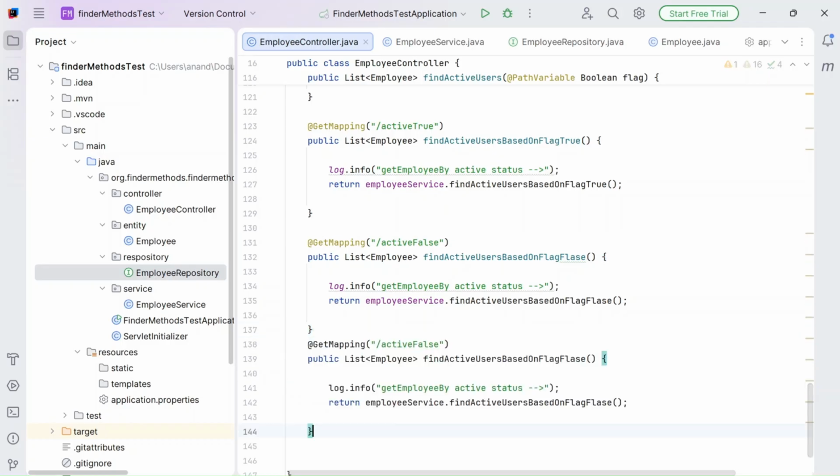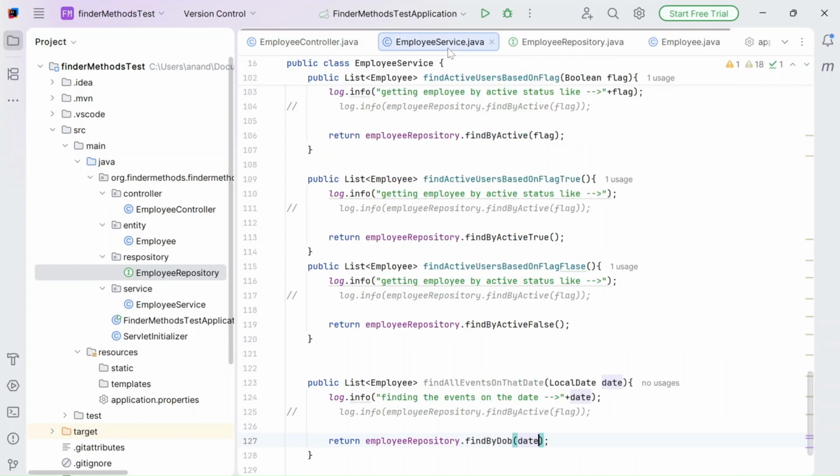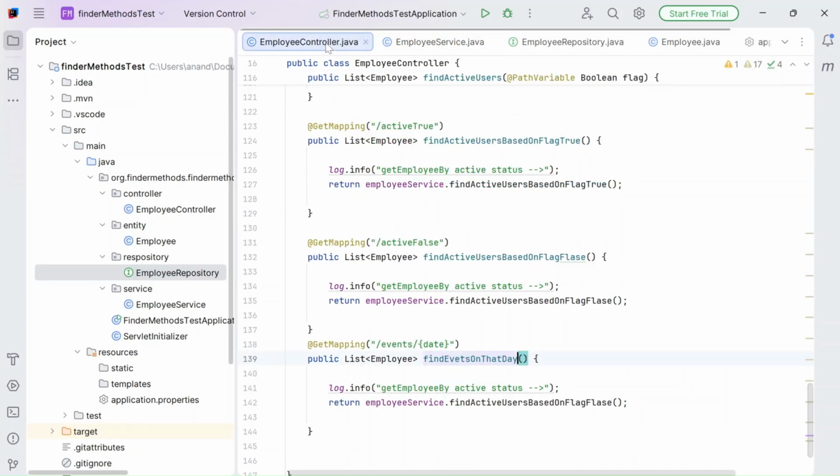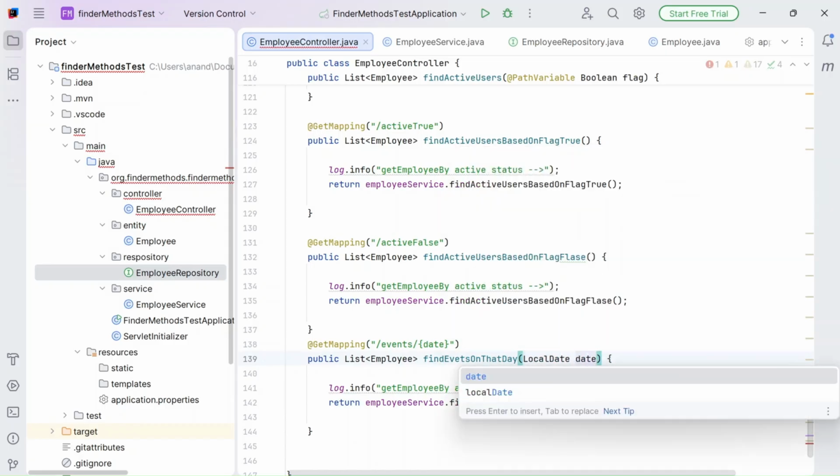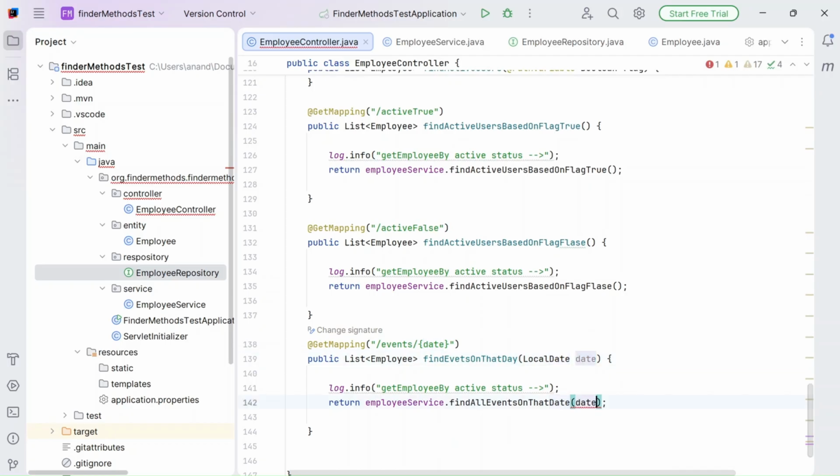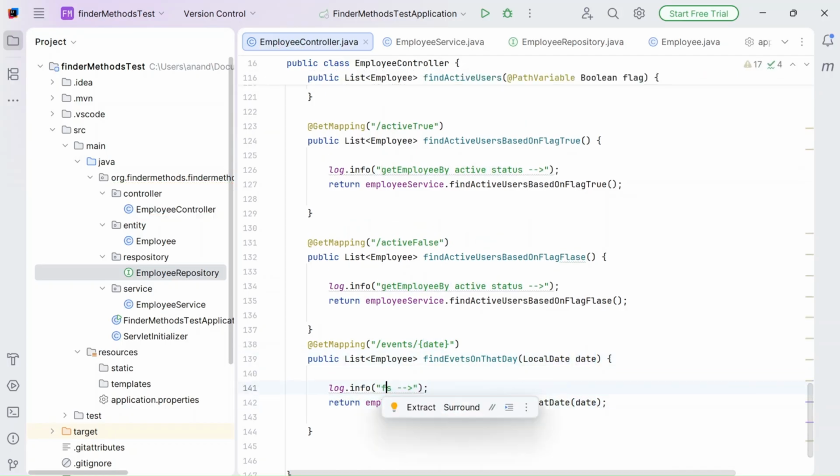So now create a REST call. Events date. Okay. Find events on that date. Okay, so call this service. Local date, pass this guy. Perfect. Finding events on the date, events on that date. So yeah, event and date.